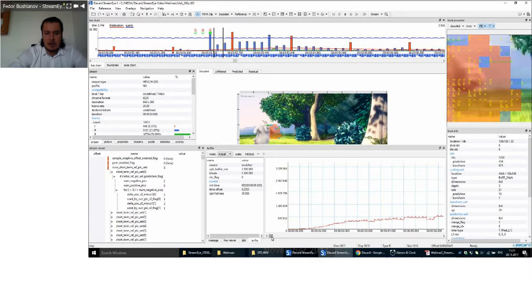And this informational window shows how the buffer is being used during decoding of the stream. So we can navigate and we can see that the red line is changing. The red line shows us the fullness of the buffer.